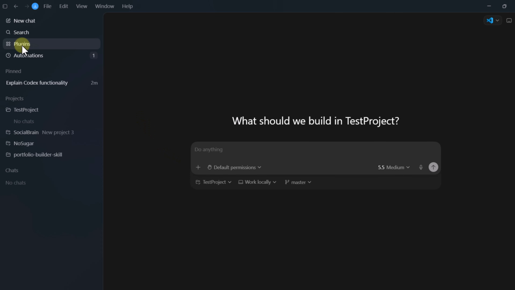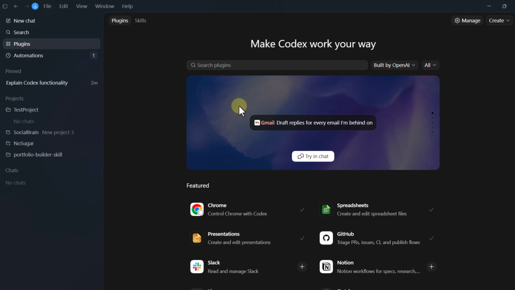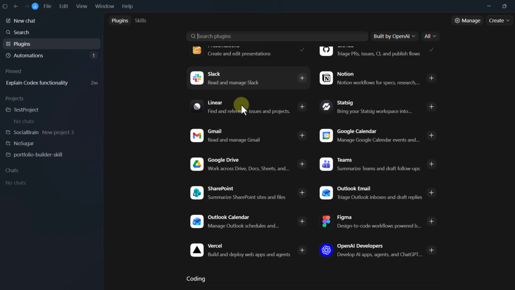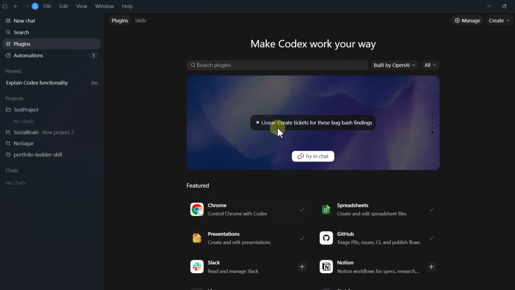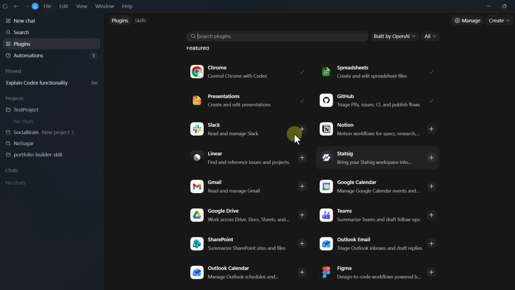The most important feature of Codex is going to be these plugins. So you can go to this plugin section and install any of the plugins that are available over here. If you want to use any of the plugins, first of all, you have to make sure these are installed. As you can see, in my case, the Spreadsheet, GitHub, Presentation, and Chrome plugins are installed. That's why I see this tick icon. But wherever I see a plus icon, these plugins are not installed.